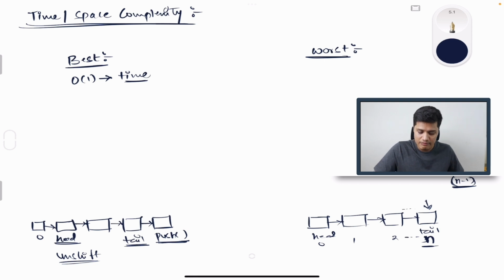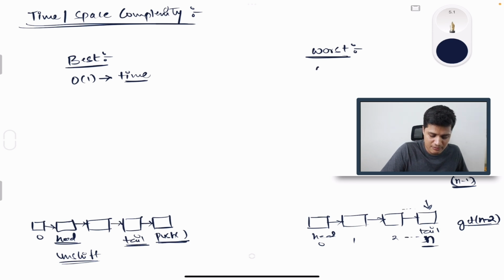In that case, we have to call the get functionality with n minus 2, right? To get the node that is at the n minus 2th index, we have to run a loop for n minus 2 number of times. So that's why the worst case time complexity will be order of n minus 2. We can simply say order of n.